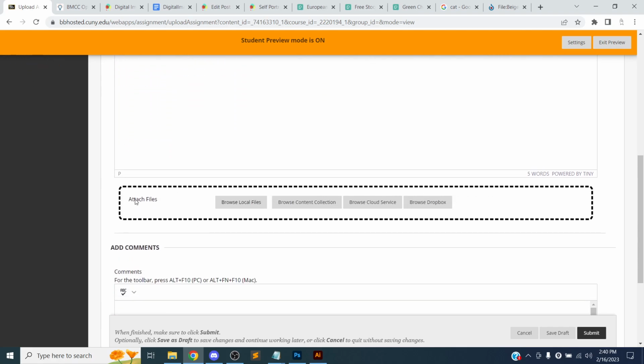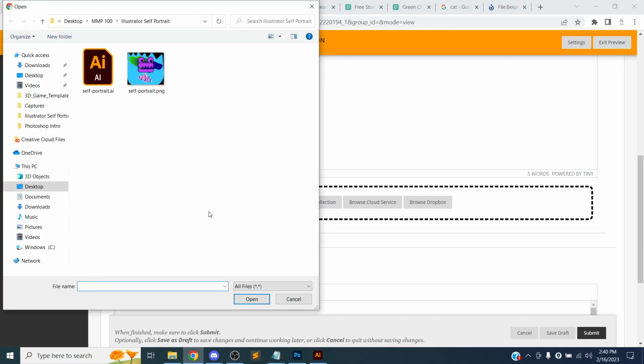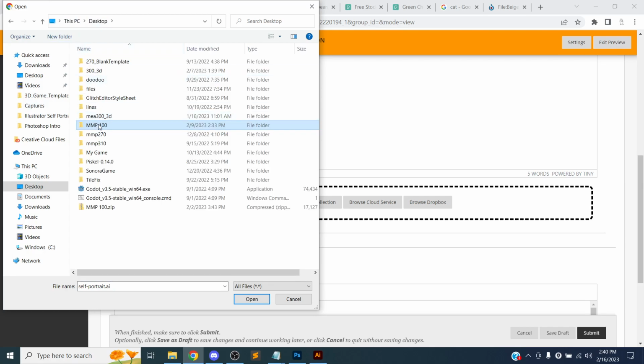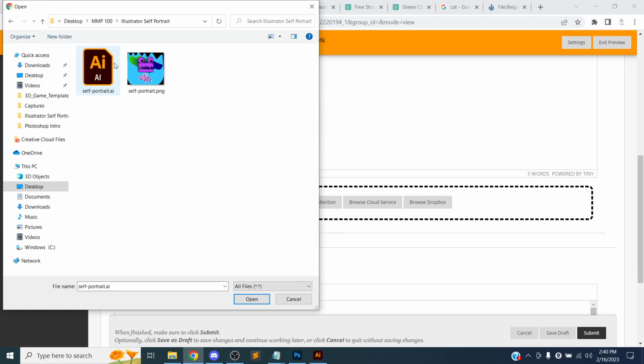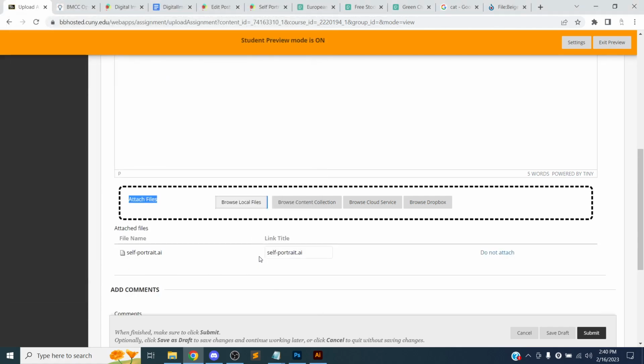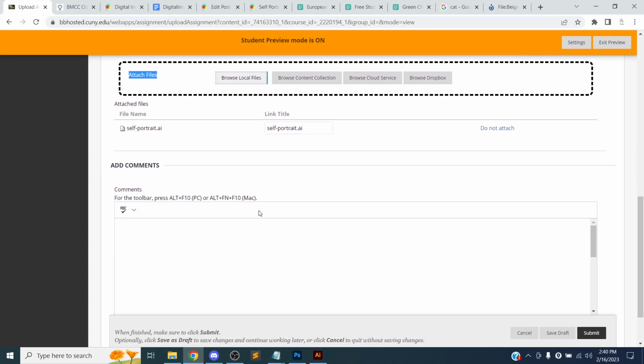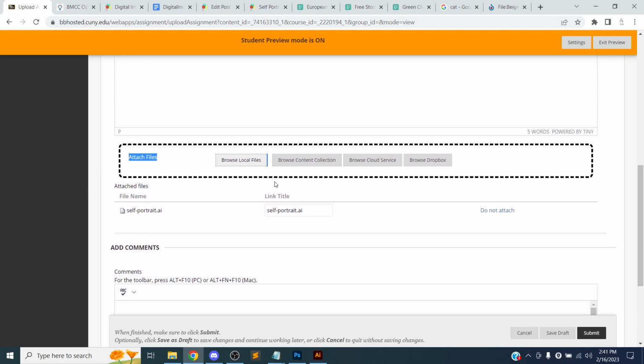Then we have to add a couple files. So here it says attach files. We're going to click browse local files and just find your AI file. So I'm going to go to the desktop, go to my project folder, go to Illustrator, click on the AI file, click open, and it's going to upload. There are some size limitations, but I think it's pretty high. I don't think you should have an issue with this, but if you do, let me know and we can figure out another way to submit the file.